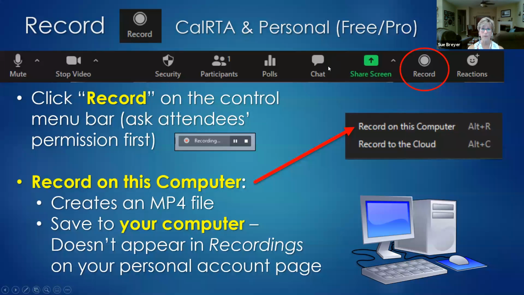Sometimes your chat is there as well. So look at that on the toolbar. That's probably where it is if you don't see it. When you click the record button, you have 2 options.